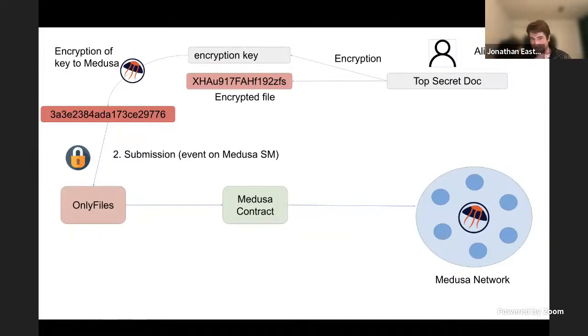And OnlyFiles is basically going to, in a transaction, and then the OnlyFiles smart contract will call out to the Medusa contract and basically say, hey, this is a new piece of encrypted content. Right. So this is basically a registration step. So now the network is aware of this content. And then separately, in another transaction flow, at another time, another place, another individual, Bob, is going to go on the OnlyFiles site, and he's going to see Alice's content that she's advertised. He's not going to be able to see the content, but whatever description or other information she wanted to provide will be there.